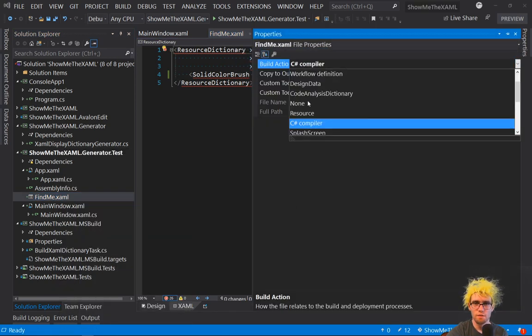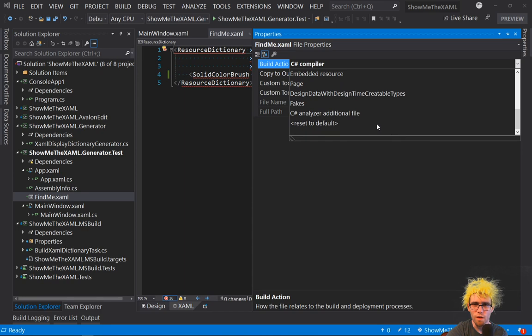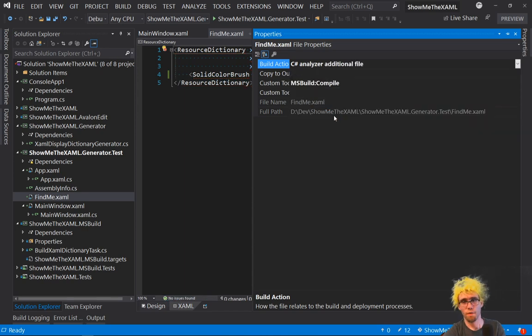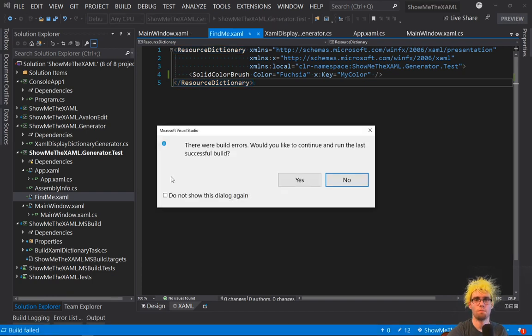If I set it to application, I'm just trying to figure out, maybe none might be the next one to try. Oh, C# analyzer additional file. Well, that sounds like something that might show up in the additional files section. Who would have thunk? So if we do that, oh, that gives me an idea.